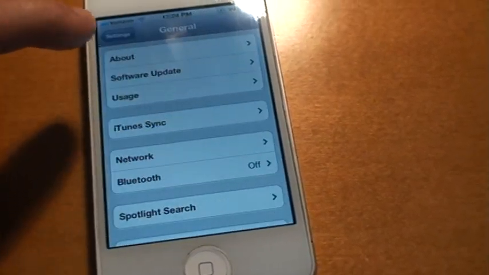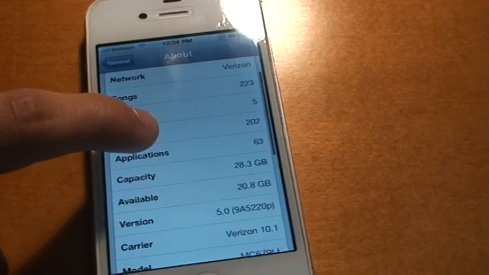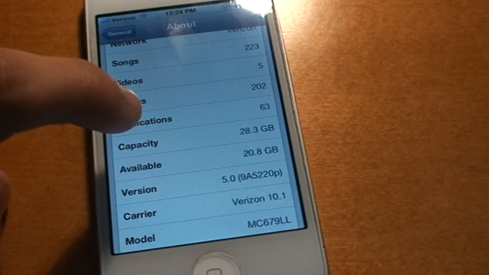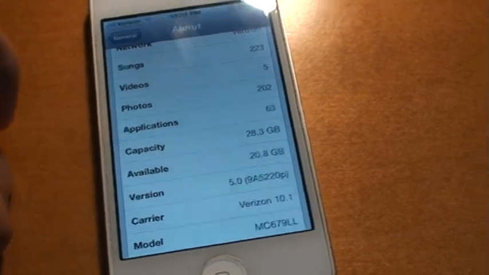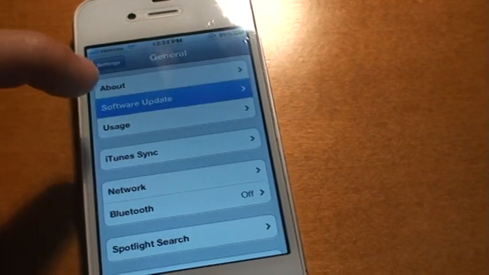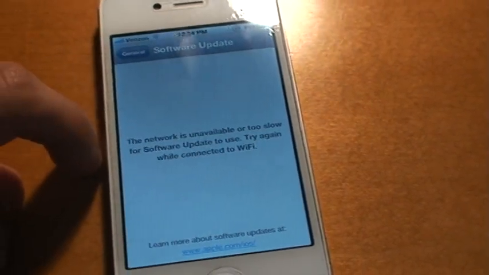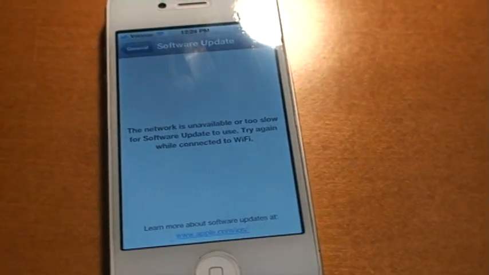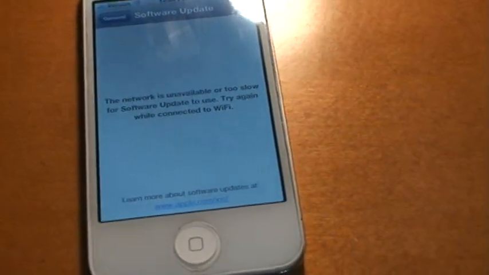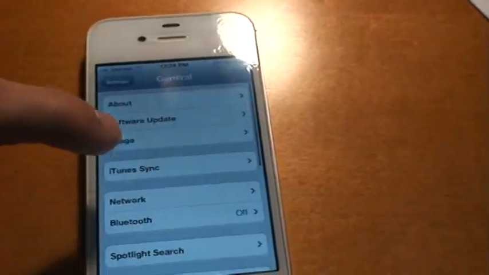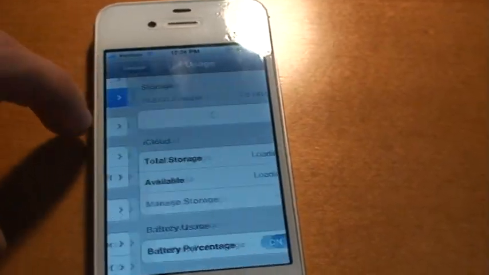Let's see, General, About. As you can see, I'm running Verizon, the 32 gig phone, and it's running 5.0, Verizon 10.1. As you can see, there's a new Software Update button right over here. So this basically would get over-the-air updates. I believe it's for Verizon and AT&T, but I'm not too sure about that. I know it's for Verizon, definitely.